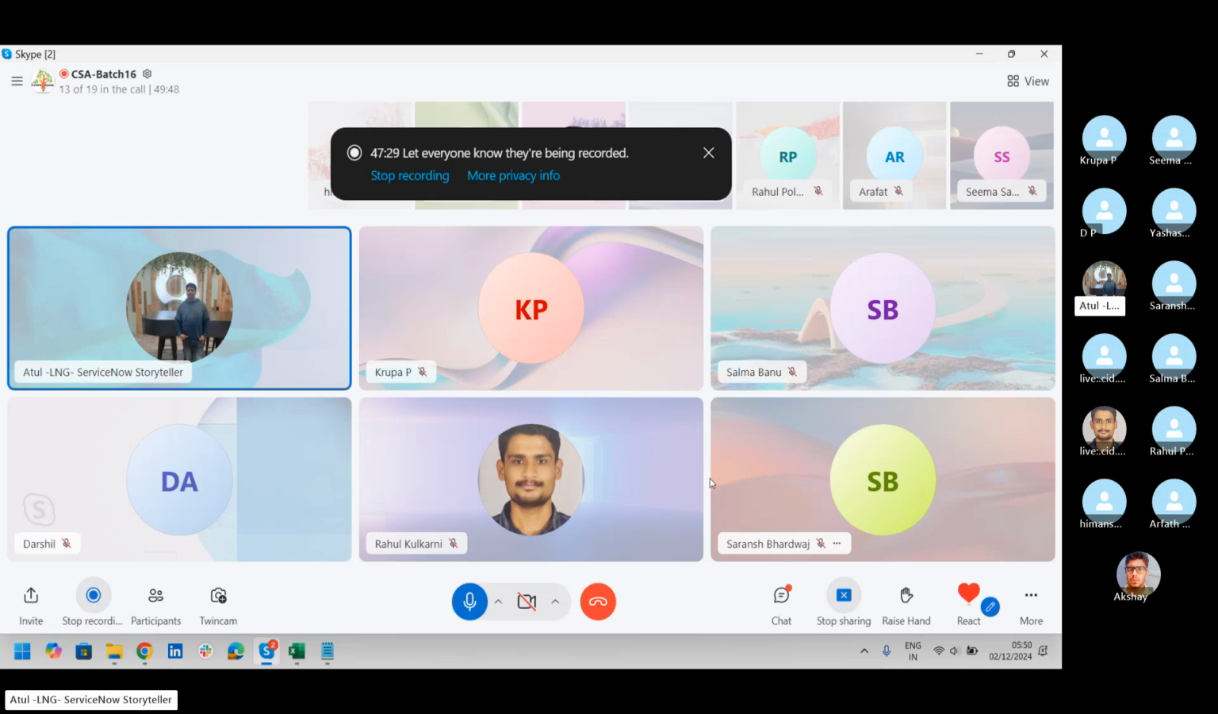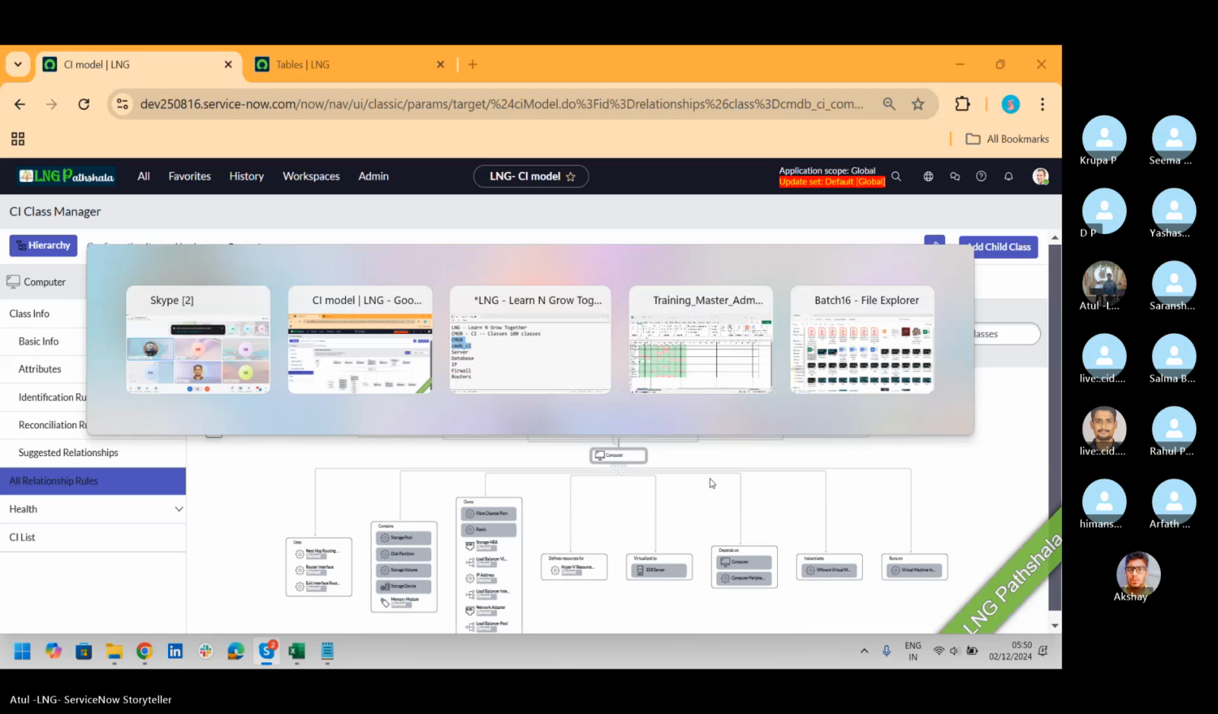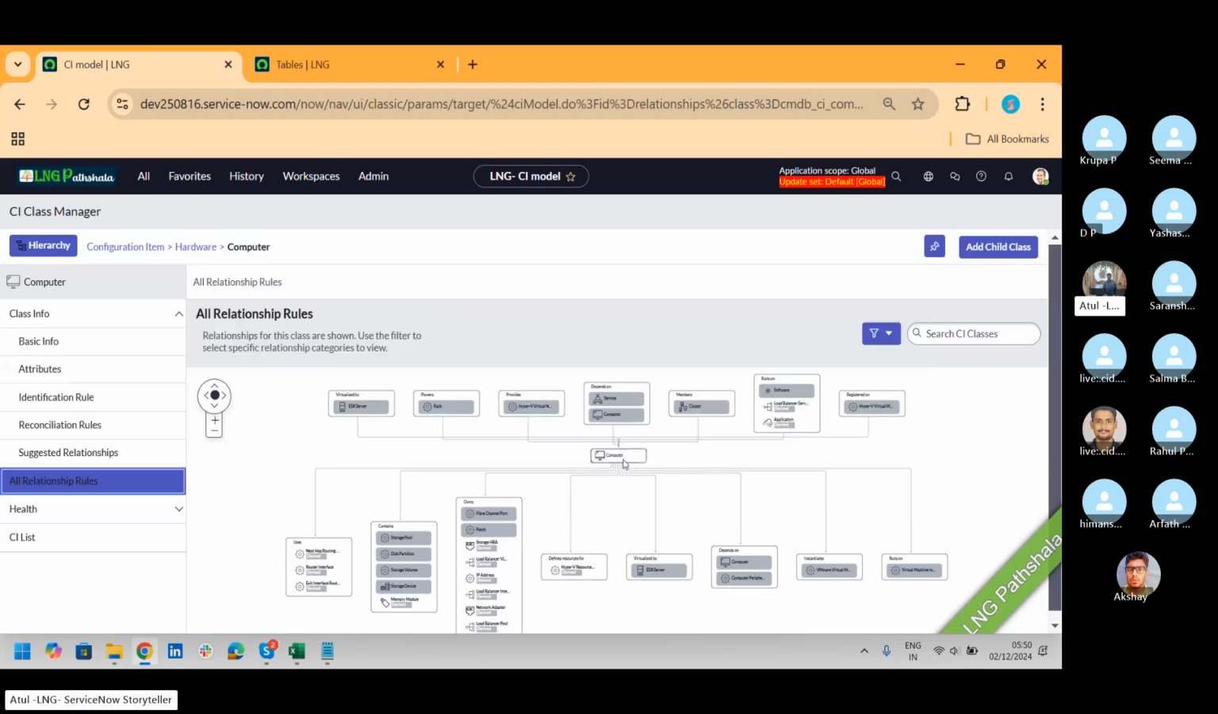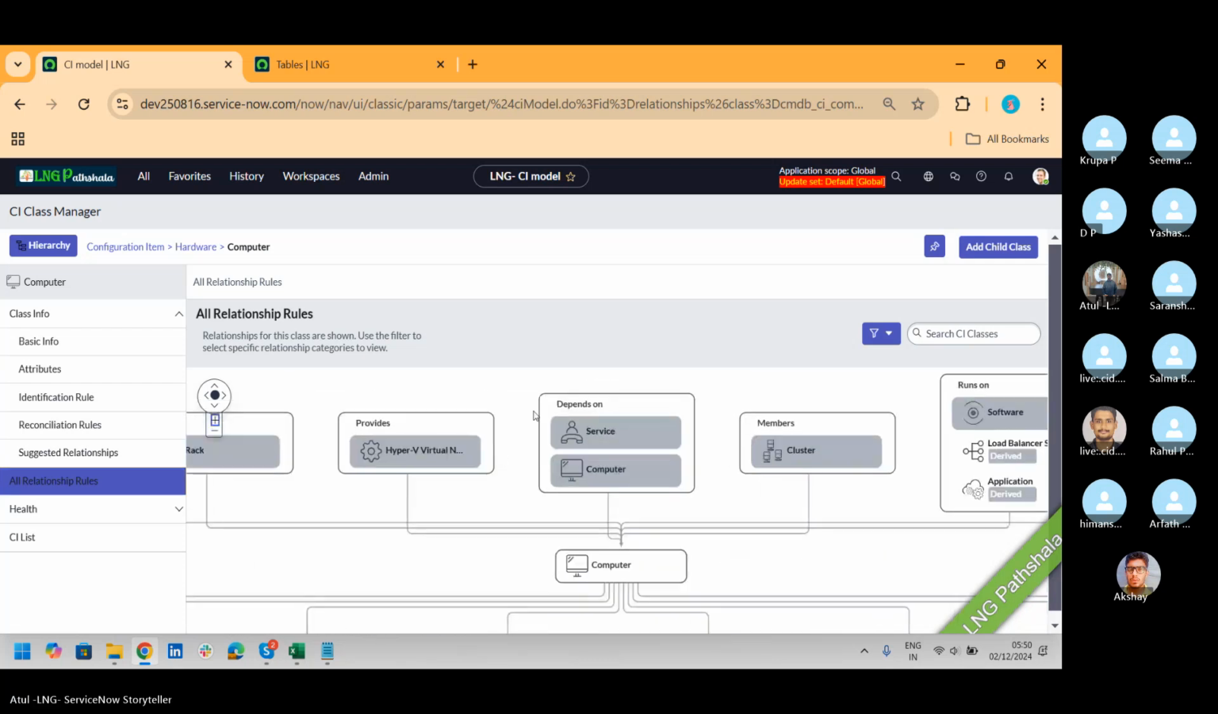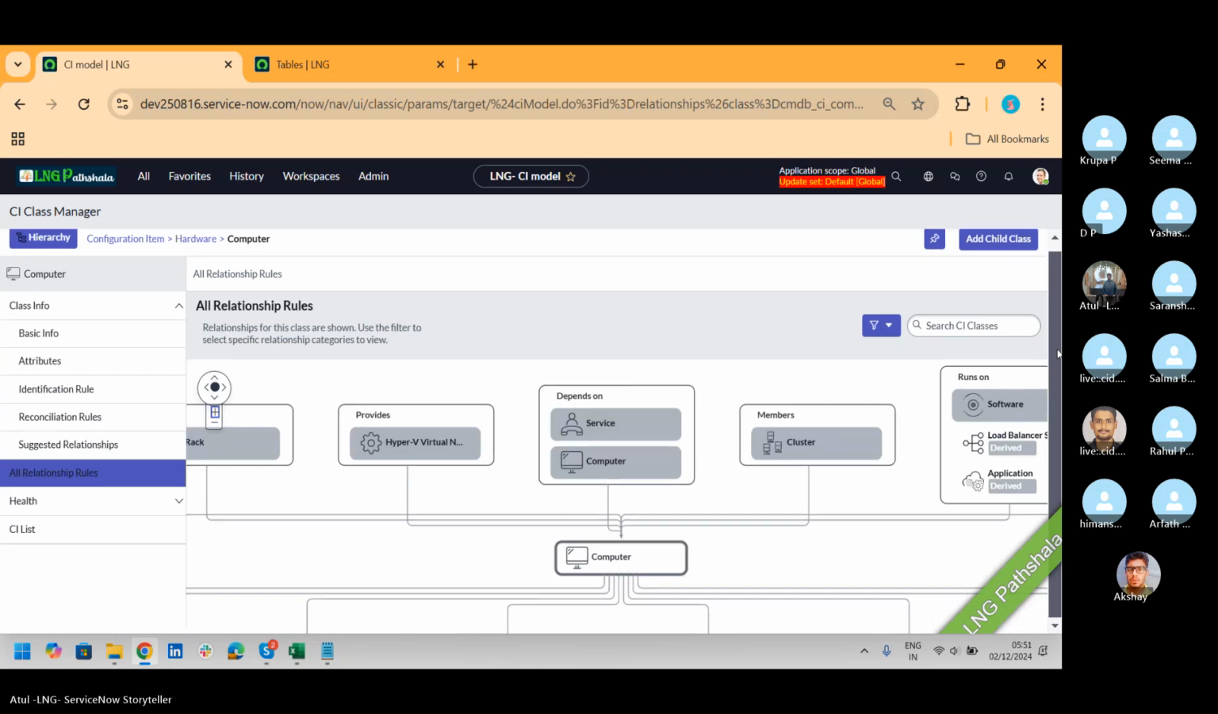So this is what ServiceNow gave to us: a computer is on by, defined by. A service depends on a computer. A computer is a member of a cluster.